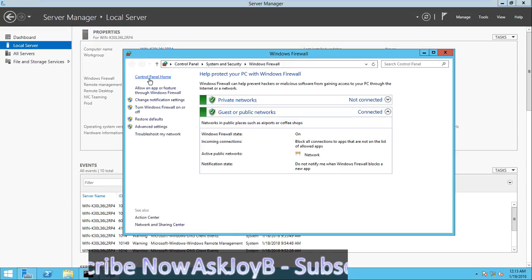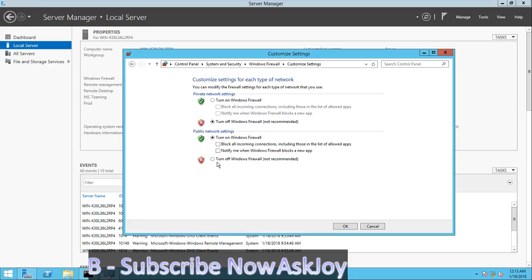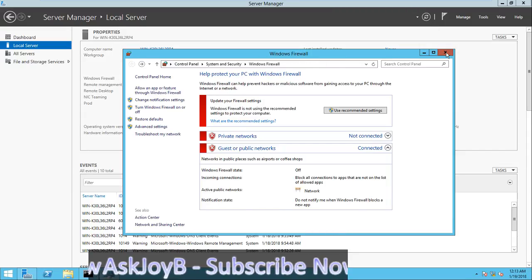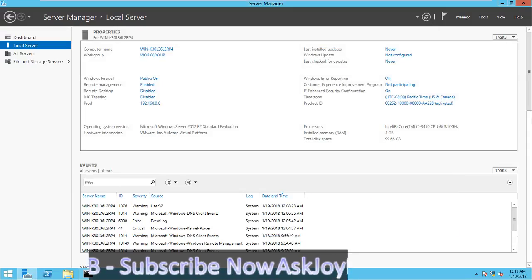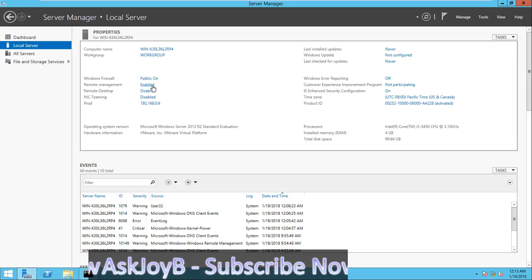So if we click here, this will give us the option to turn off the firewall in case we need to do it. It's a demo environment, so we can turn it off, and once it's refreshed it will show as off. Okay, and you can see remote management is enabled.